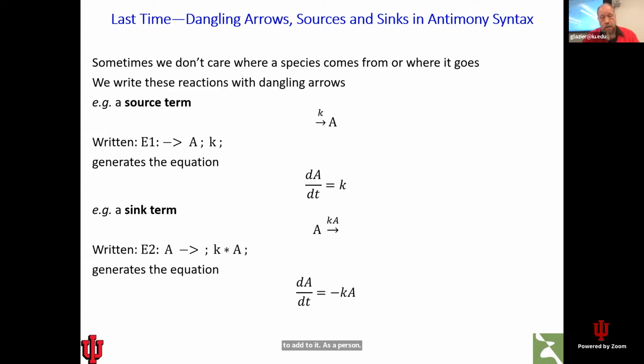So if I want to write a source of A at a rate K, then nothing goes to A, semicolon, gives me the equation dA by dt equals whatever I put after the semicolon. Similarly, if I write A goes to nothing, then that gives me dA by dt equals the same rate with a minus sign in front of it. So again, there's a different biological concept, but it maps to the same mathematical form.